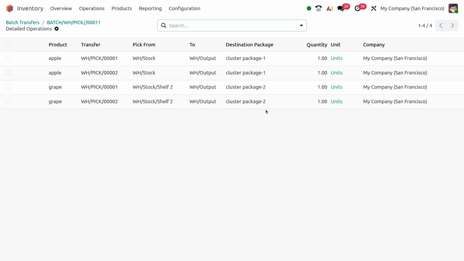So you can simply give a cluster package, or you can simply see or create a new cluster transfer inside the Odoo inventory module very easily. Okay, so you can use the cluster transfer when you have a large warehouse, products are actually spread across many zones, and you want location based efficiency.